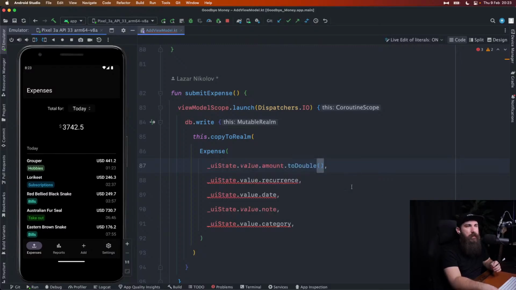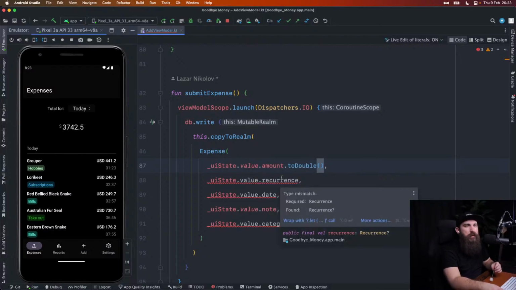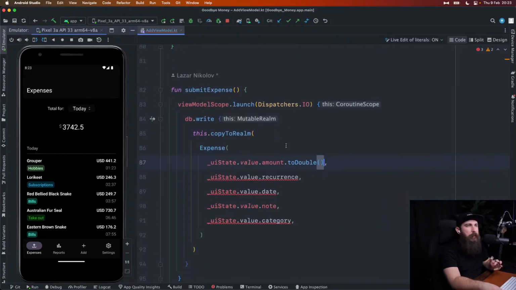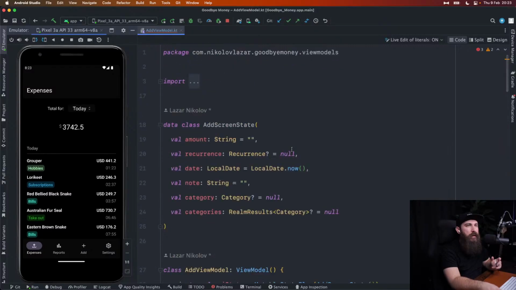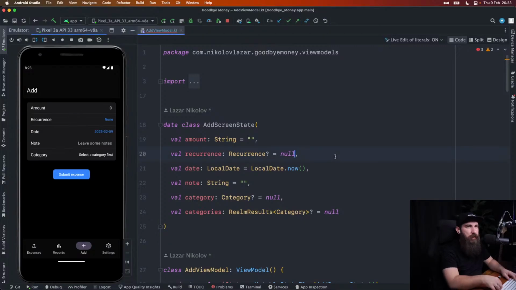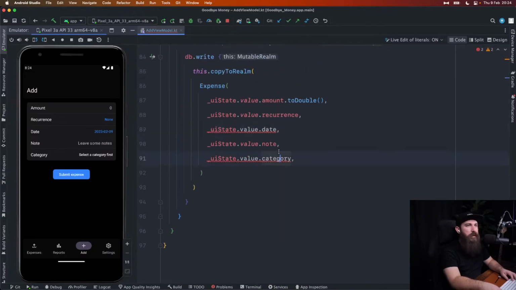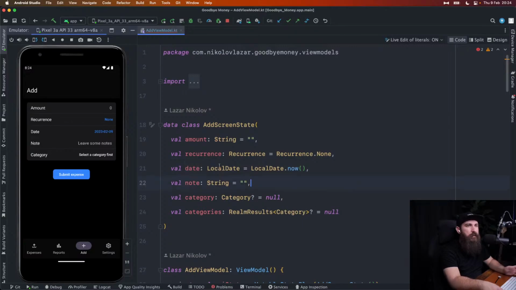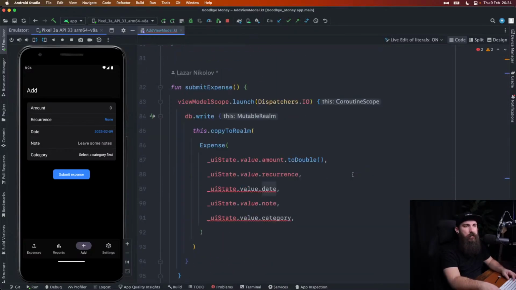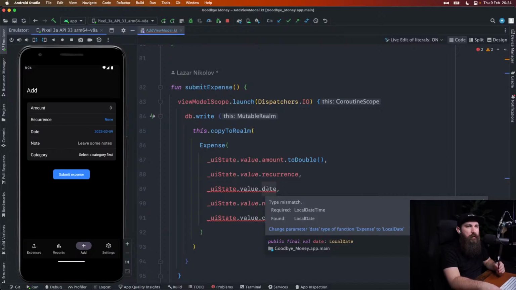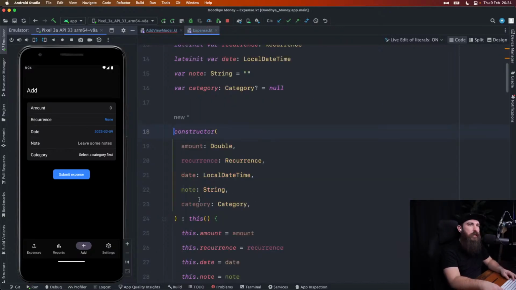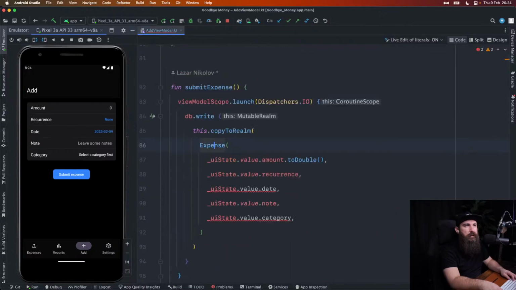What about the recurrence? It's optional. By the way, it is null by default. It should be none, so this should not be undefined. Then we have the date and category. The date is pretty much always here. The category could be null. And now we have local date time as a local date. Yeah, this is local date time.